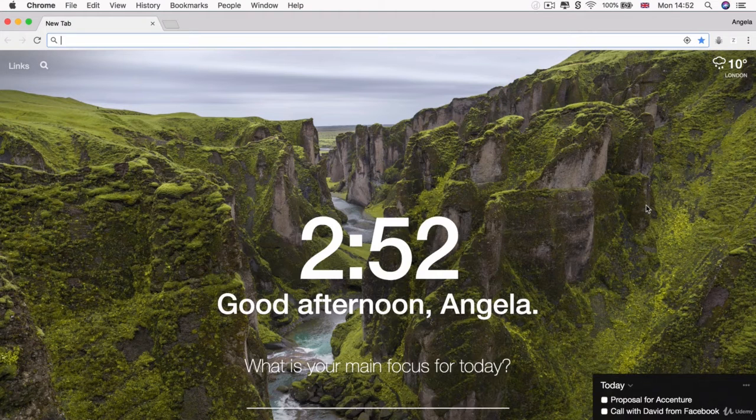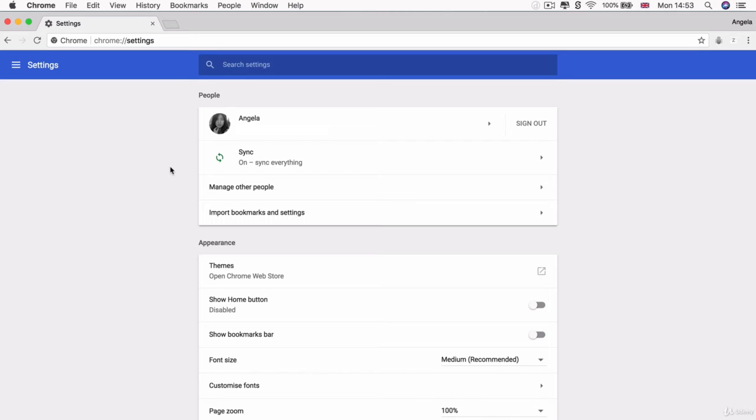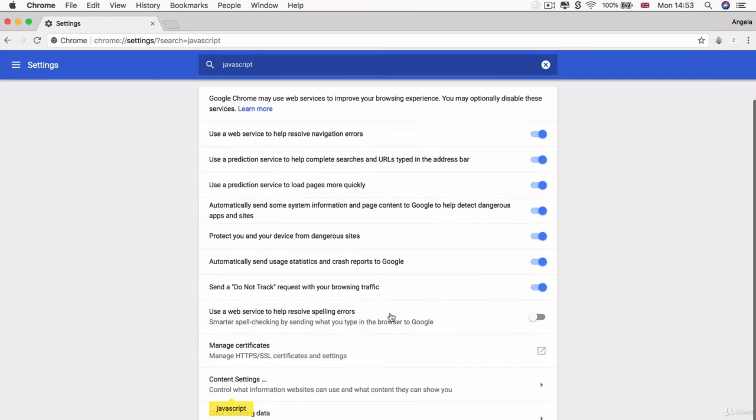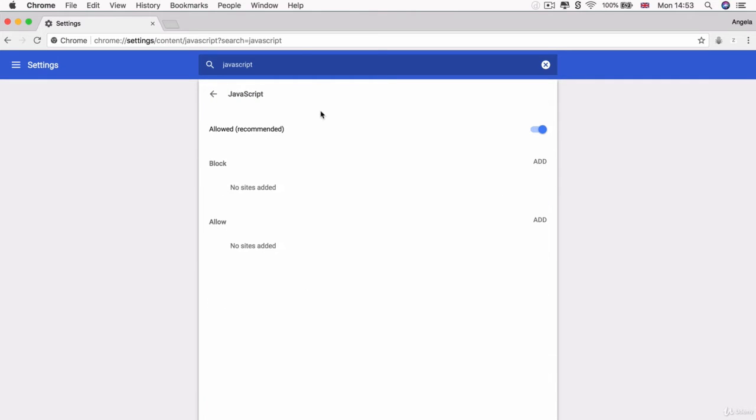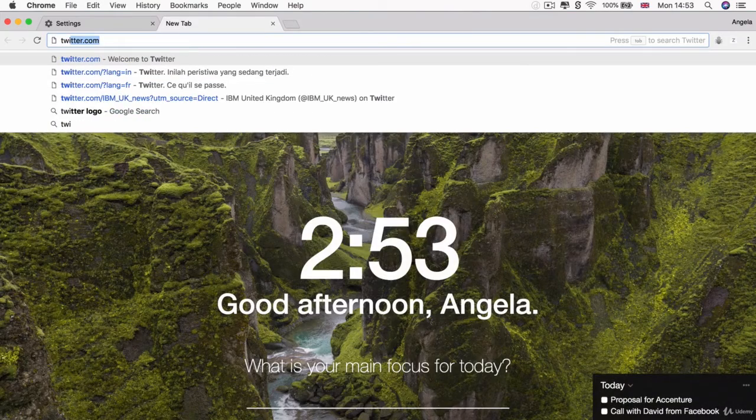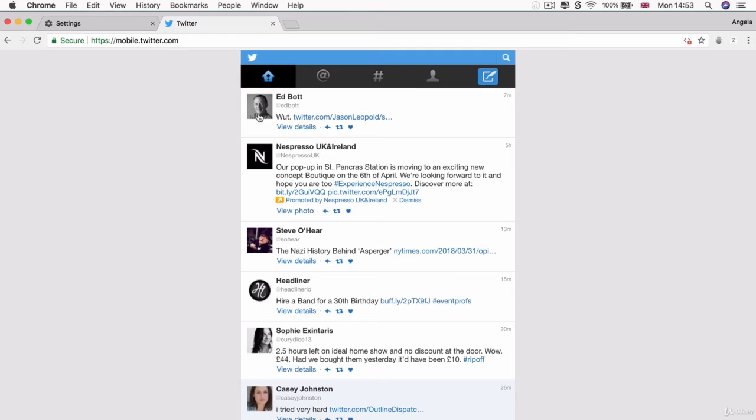So let's try and turn off JavaScript in our Chrome browser and see what we end up with. If you want to play along with me, you can go into your settings and search for JavaScript, and then it will highlight content settings. If you click on that, you can navigate to JavaScript allowed, and we're going to switch it off. Now let's go on to Twitter and see what that looks like.